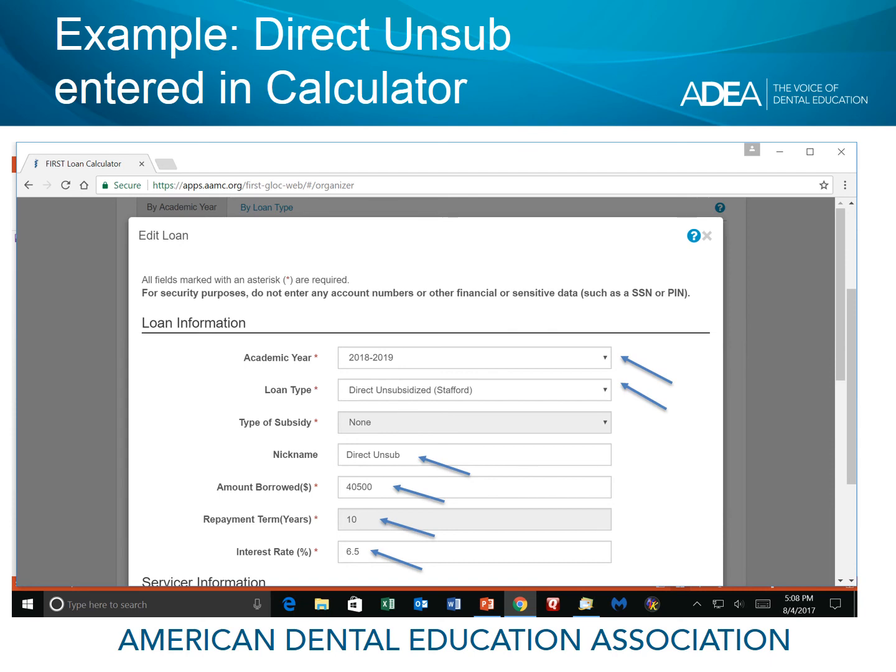We're recording this in the fall of 2017, and the current interest rate on direct unsubsidized loans for the 2017-18 year is 6%, so we made the future loan for next year a little bit higher. We referenced that earlier on the previous slide. So once again, there's an example of actually putting in a direct unsubsidized loan into the calculator section of DLOC.